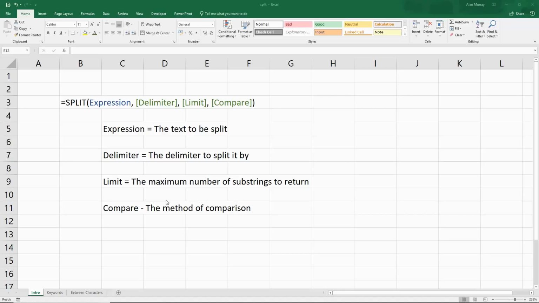Now the purpose of the split function is to split a string into multiple substrings by a delimiter, such as a space or a semicolon. And those substrings are returned as a one-dimensional array, which we can then continue to analyze in our macro. The split function accepts four arguments: the expression, the delimiter, the limit, and the compare value. But the first one is the only one that is mandatory.